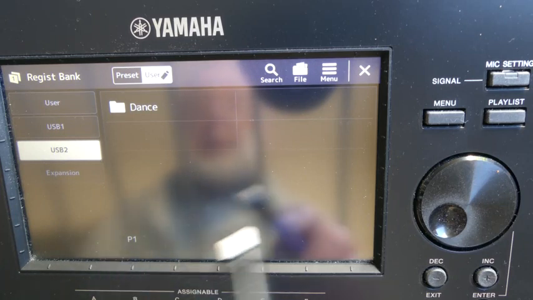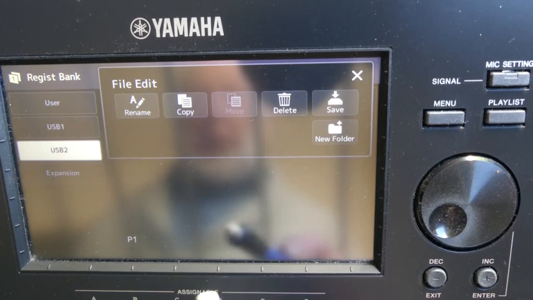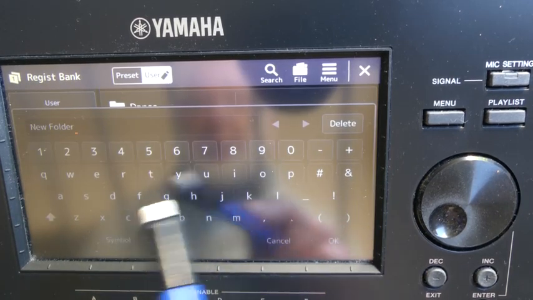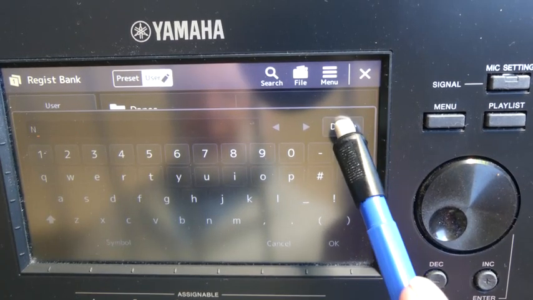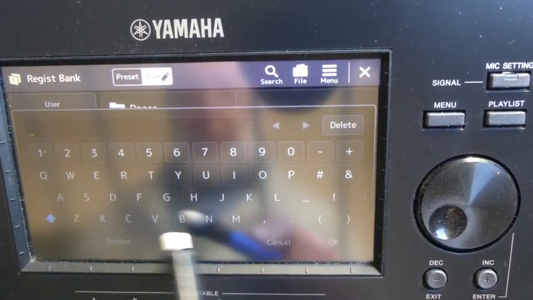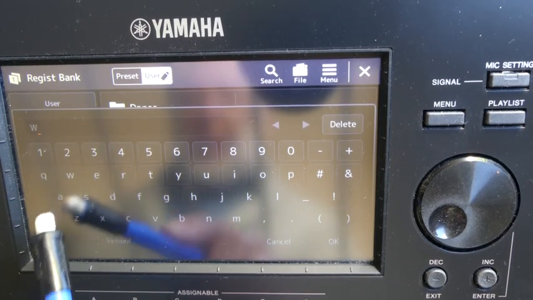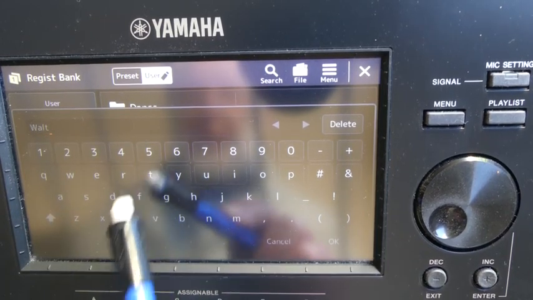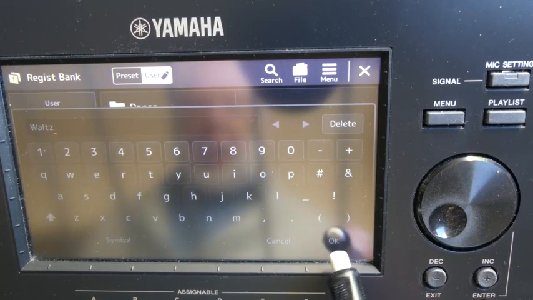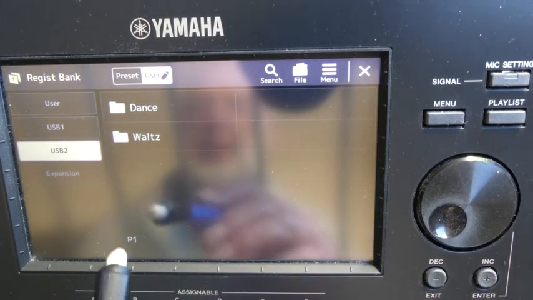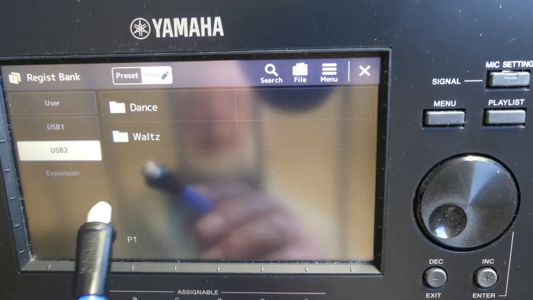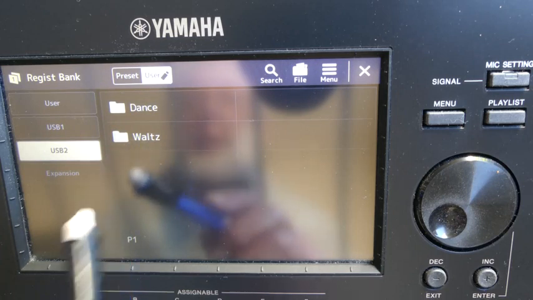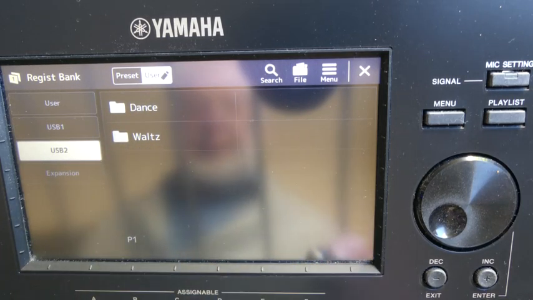Okay, so again I take File, I make a new folder, and I'm going to delete that, and into there I'm going to type in W-A-L-T-Z. Okay, that is my waltz that's coming under the dance. I will now exit out of that.